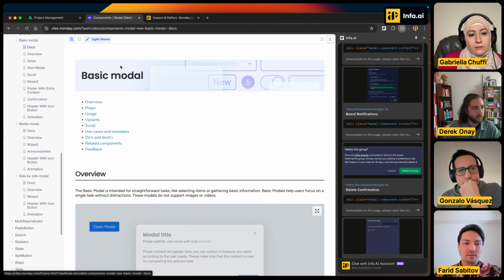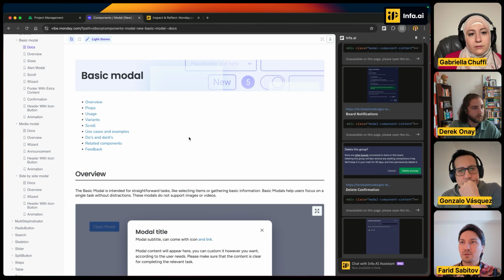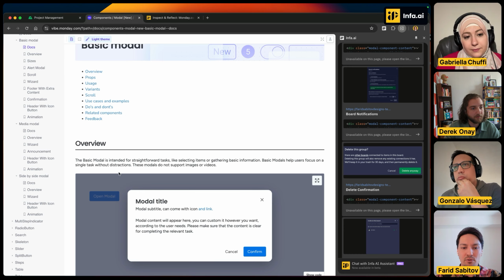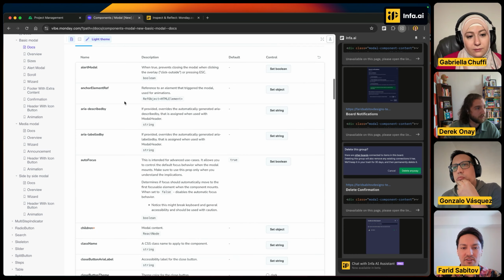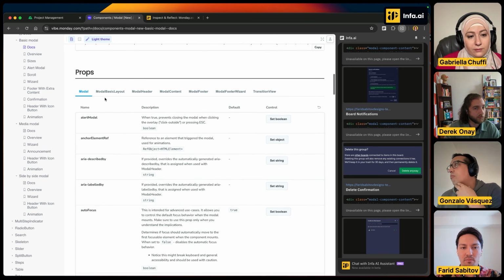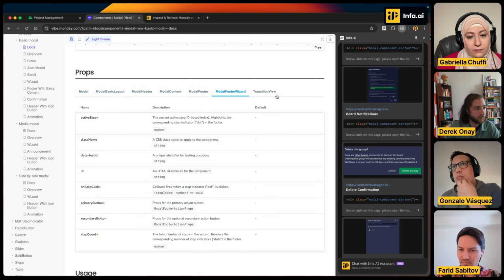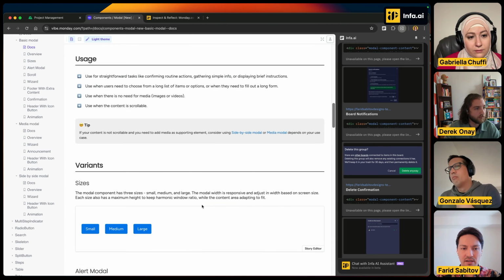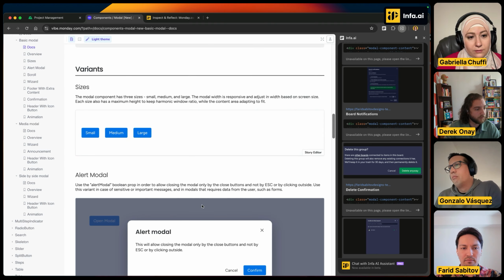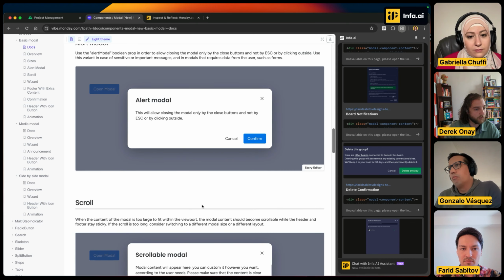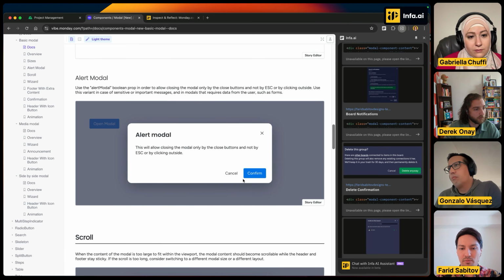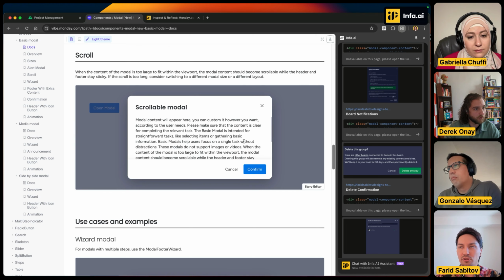Speaking about the basic modal, let's take a look into documentation so that people will be familiar with things that are available here. As you can see here, there are so many props for the modal itself, for the layout, header, content, footer, and also other parts. And they have different sizes. They have different types, such as alert modals. They have an option to show content that is scrollable.